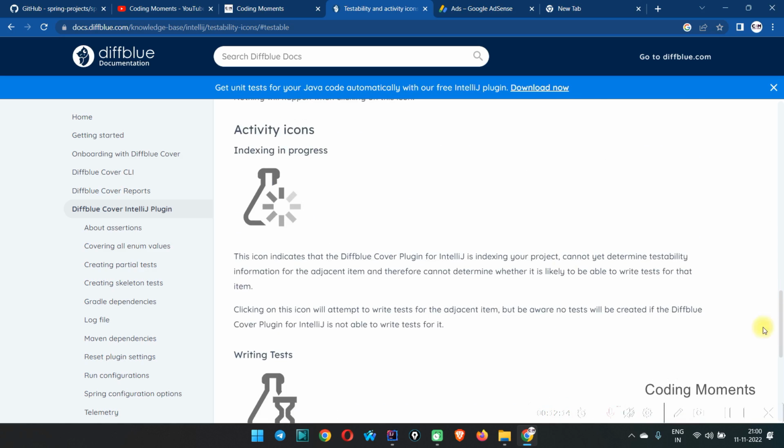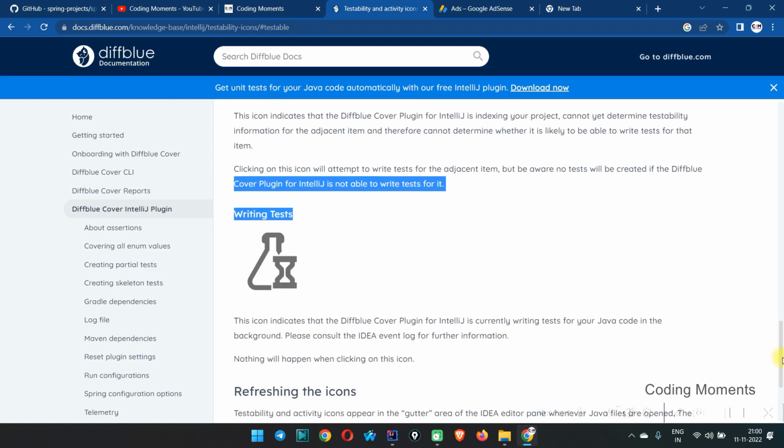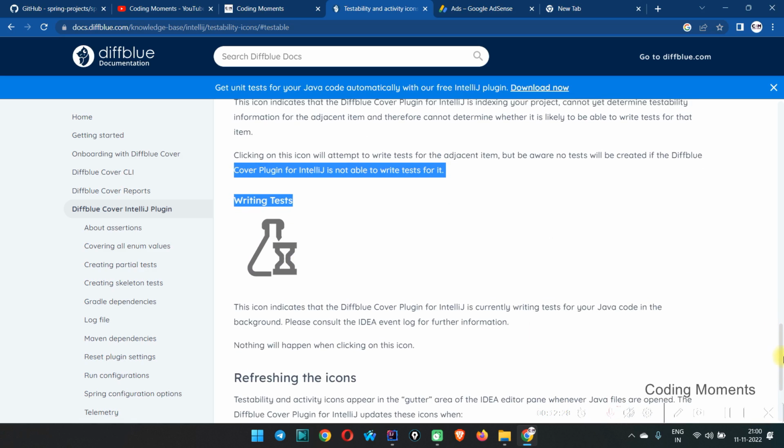This one is indexing. This is an icon that shows when you start writing: it says this is indexing, and when this icon comes, Diffblue is writing your test cases.